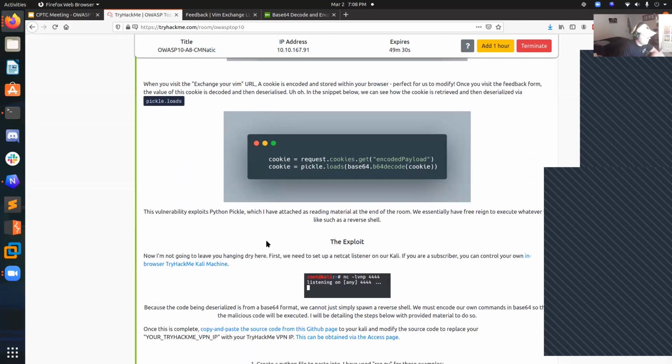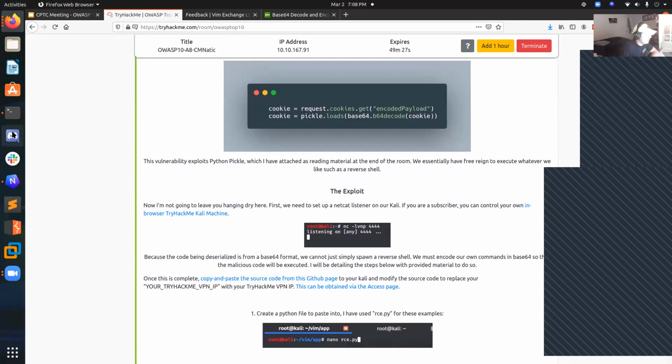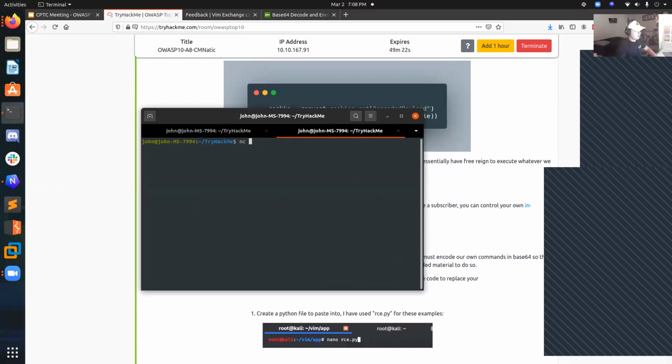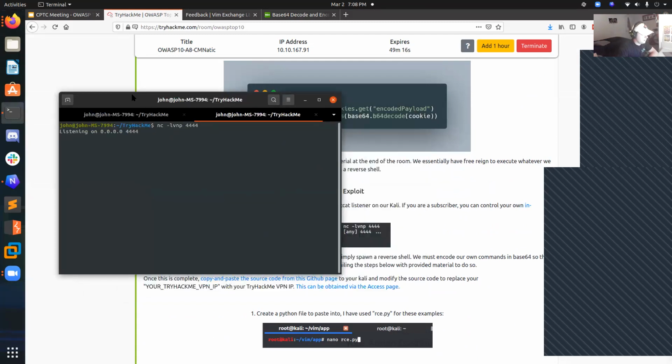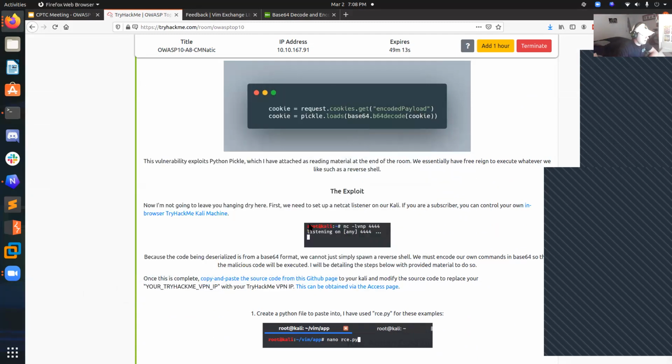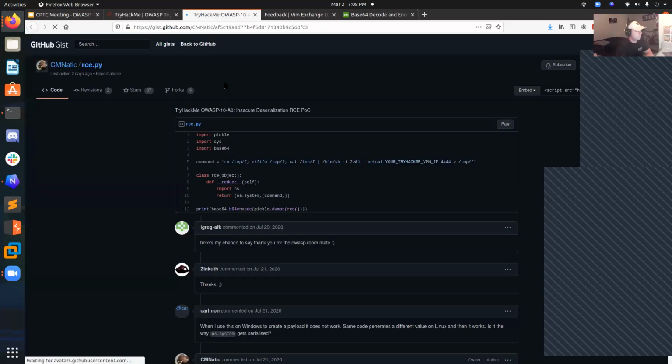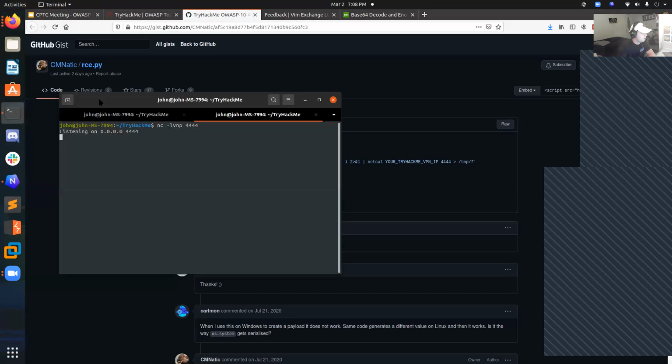So let's do the exploit then. We're going to go ahead and start up a netcat listener. I'm going to tab here and just do nc -lvnp 4444. I'm just going to leave that running for the remainder of the time. And then we're going to go ahead and get the code that they're referencing here, and then I'll run through what this code does. First, I'm just going to copy it over to my own stuff here. So I'll open up a new tab, go to OWASP 10, and I'll go ahead and paste it.